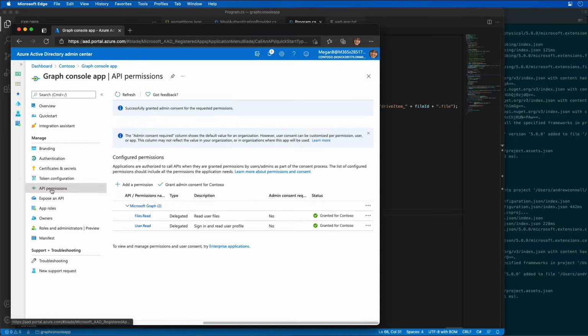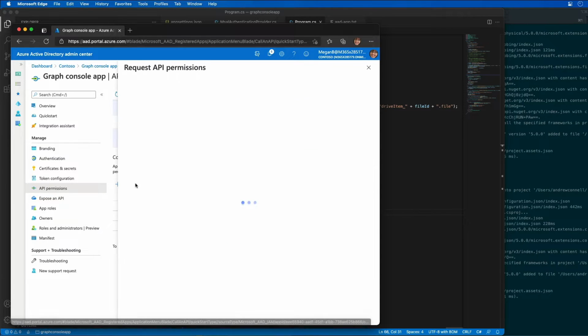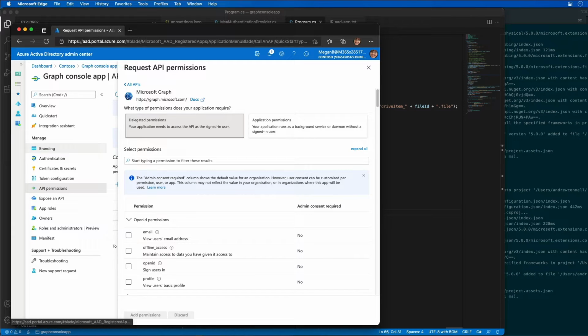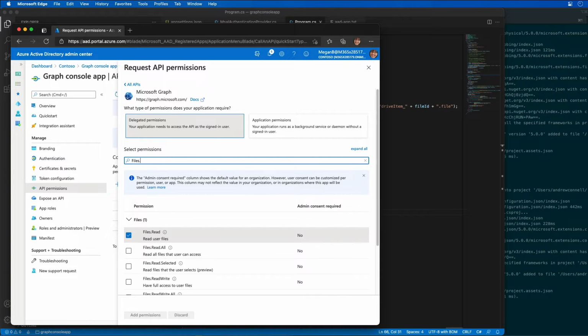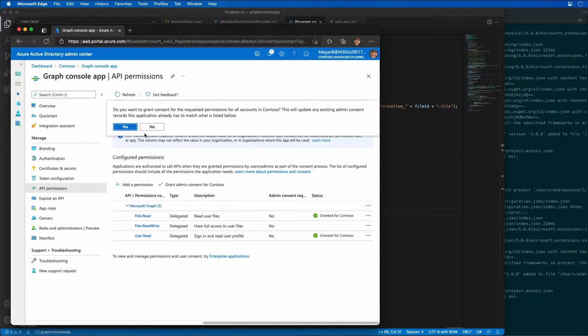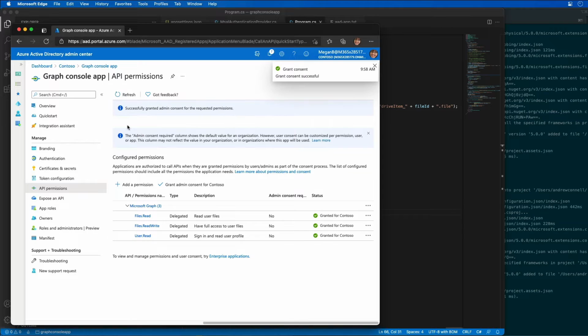And on the API permissions page, I'm going to add a permission for Microsoft Graph, and it's going to be a delegated permission. I'm going to search for the permission files.readWrite that we can see right here. So I'm going to go ahead and select that one and then select add permission. And then I'm going to select grant admin consent followed by yes in the consent dialog to grant all the users this permission.